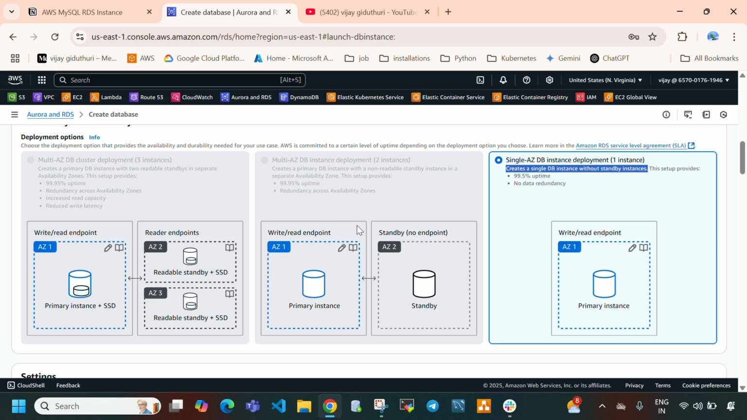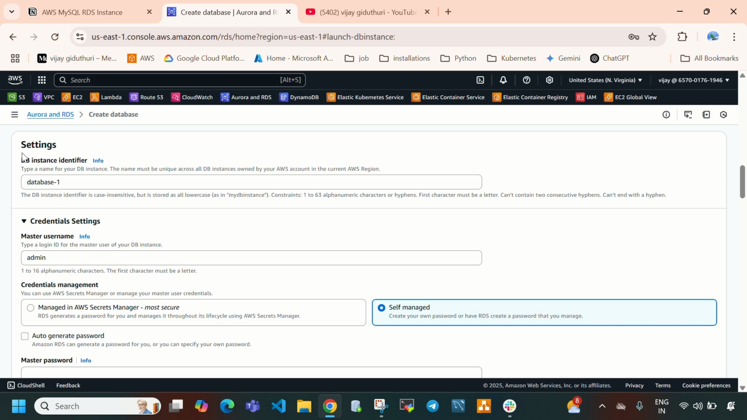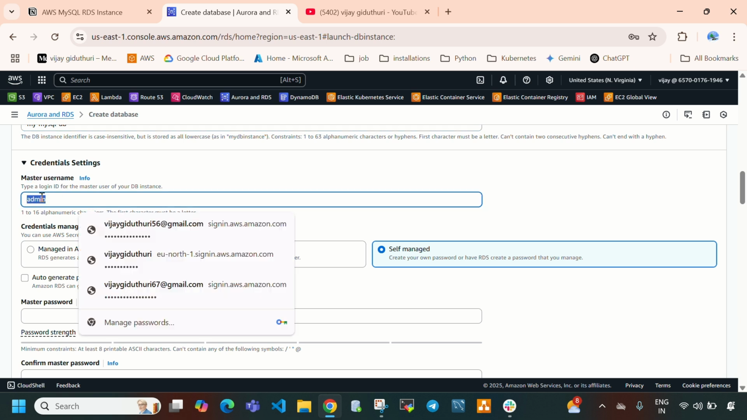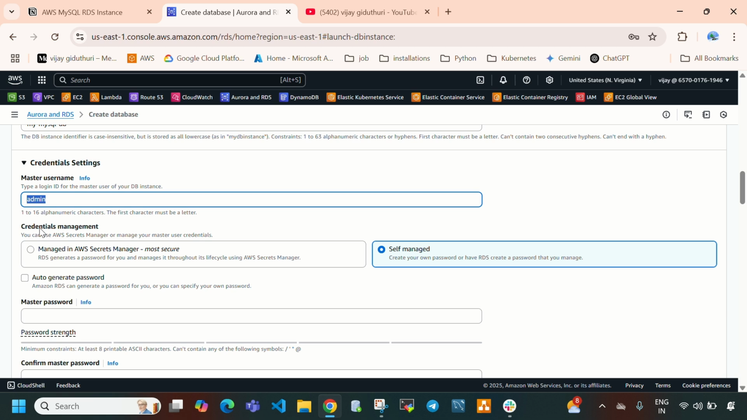Now let's come down, and when it comes to the database instance identifier, I'm going with this name. Let me remove this, mysql-db. I'm going with this name. And when it comes to credentials, this is the master username. For the username I'm going with admin. When it comes to the password, let me select this.